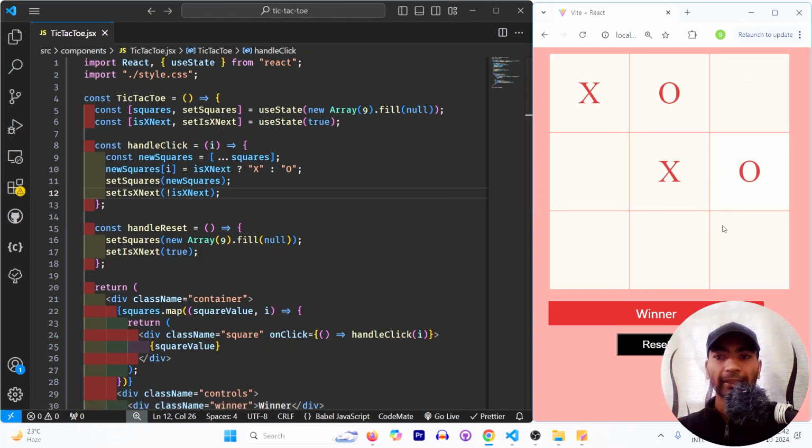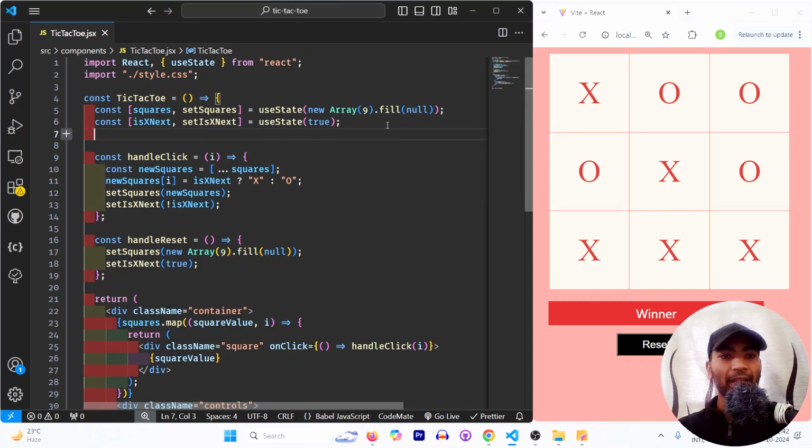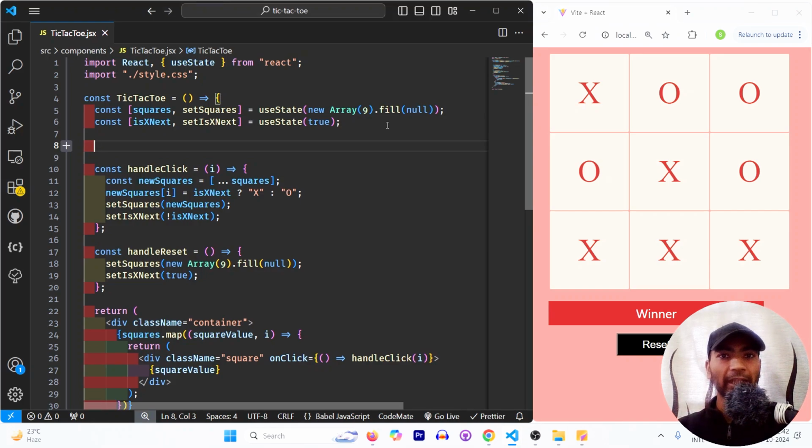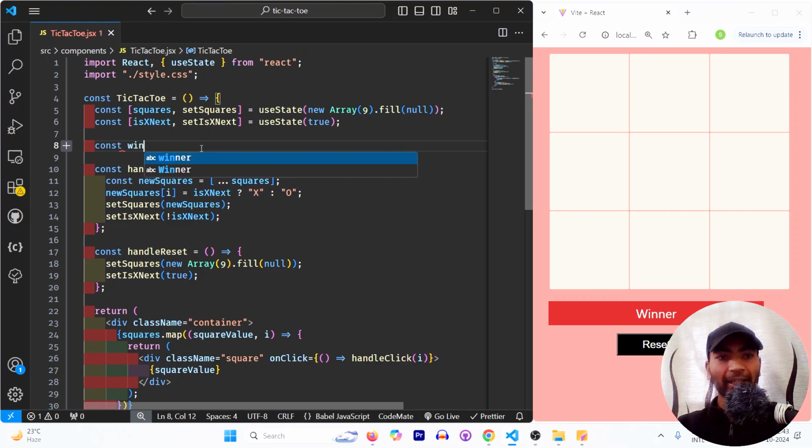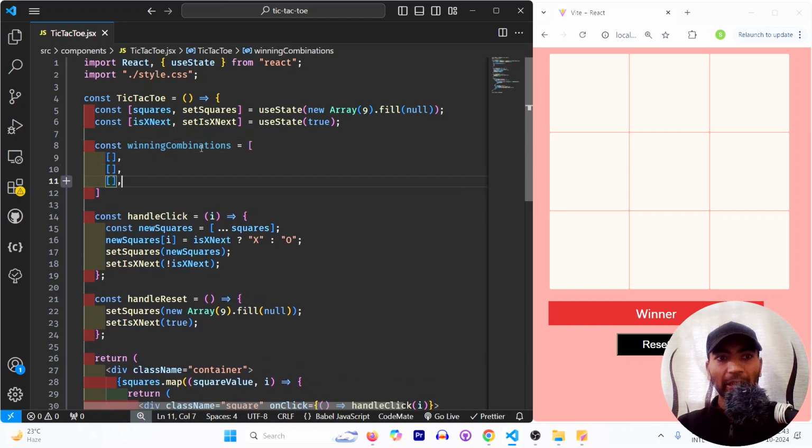Okay, so the only thing that is left now is to check for a winner after every click. You have to keep this in mind. Upon each click, we have to determine if this combination is a winning combination or not. And how will we know that? For that, we have to create an array with multiple winning combinations that are possible. We'll be creating an array, winning combinations, that will be an array itself, and inside this I will have multiple winning combinations that are possible. So I will just quickly fill this up.